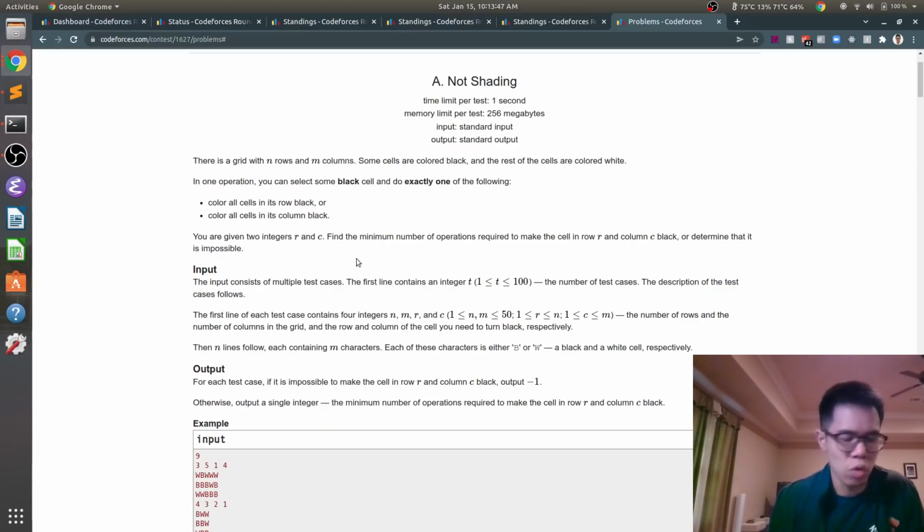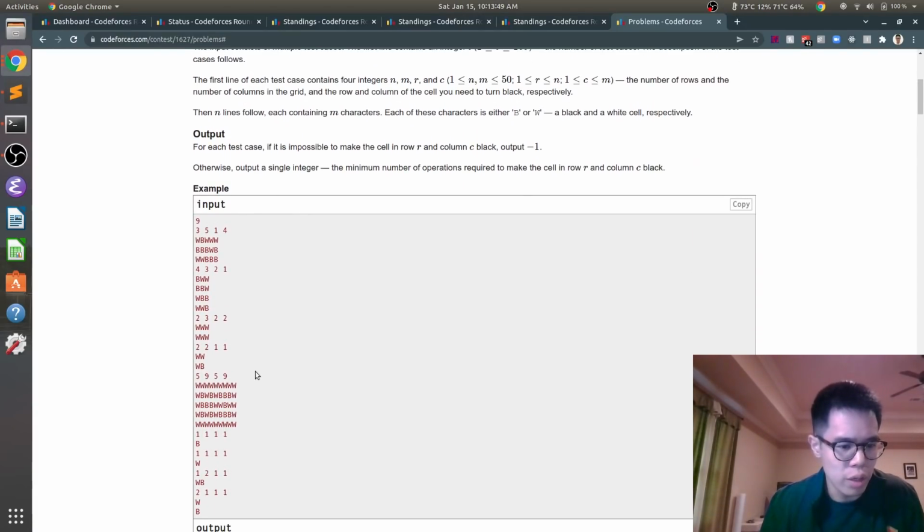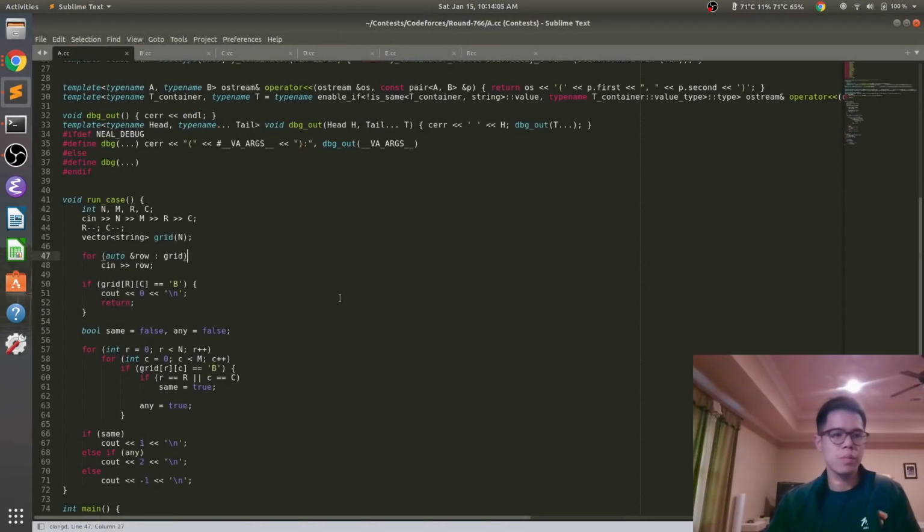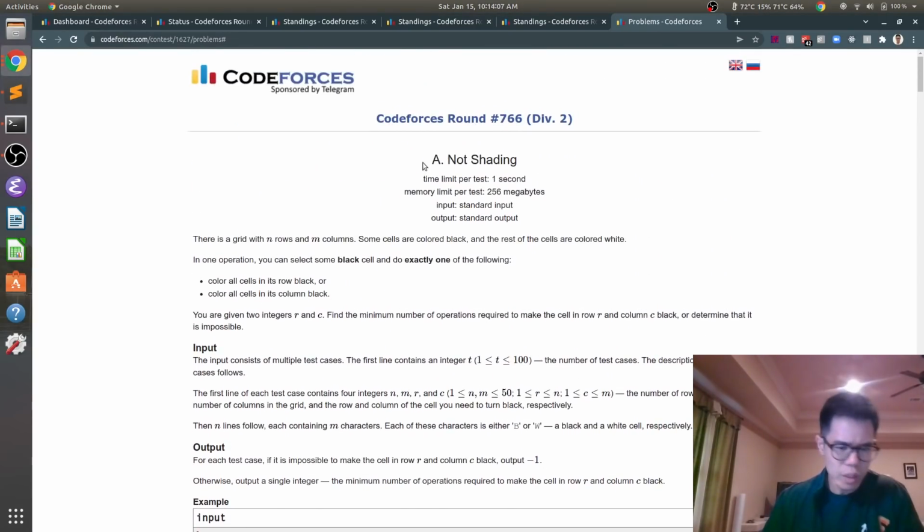If we want to draw it, for example, let's say we have this and we need to get this cell to be black. We can fill out this row with 1 operation, then we can pick this one, and we can fill out this column. So that's 2 operations. So that's the idea. And then really we need to figure out, is the answer 0, 1, or 2, or is it impossible? It's only impossible if there are no black cells at all. So that's our -1 case.